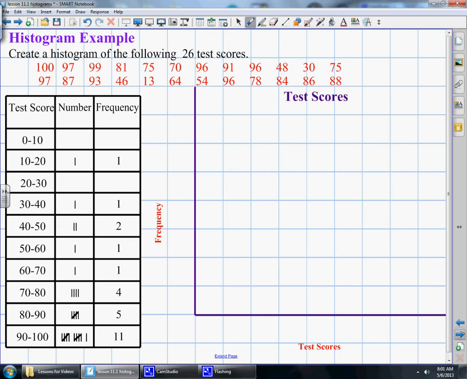Now, our frequency, the lowest number of tests is 0, and then we go up to 11. So if we start here at 0, I don't think we're going to be able to count up to 11. 1, 2, 3, 4, 5, 6, 7, 8. So we're going to have to count by 2s. So we can graph all of this in our graph paper. So we have 0, 2, 4, 6, 8, 10, and 12.